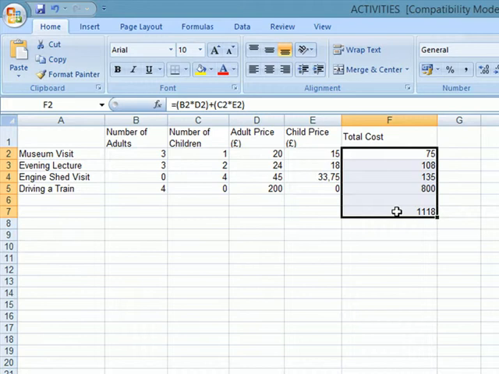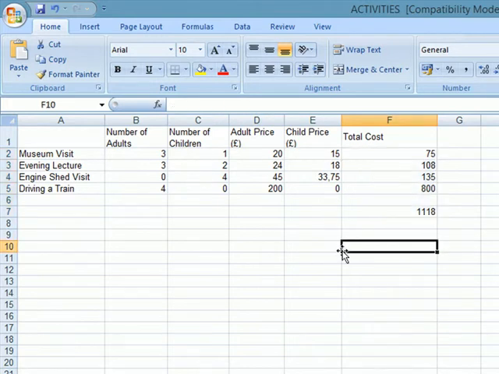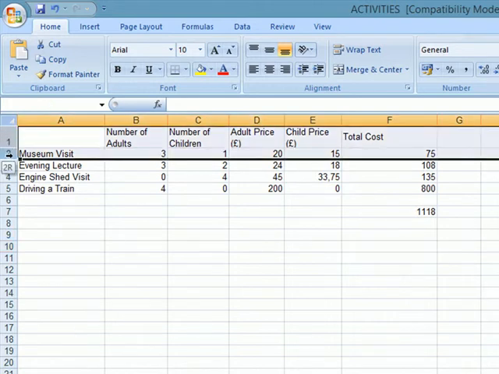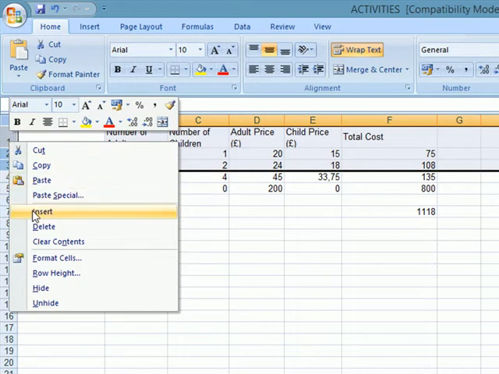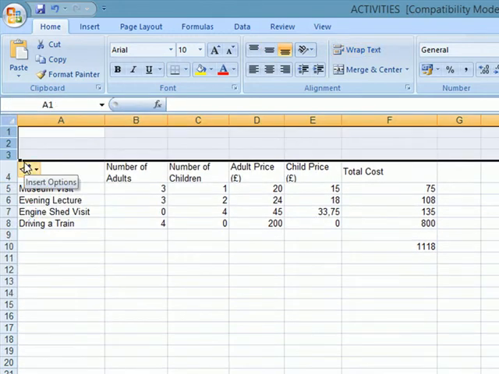Insert 3 new rows above row 1. Okay, we have to put 3 more rows above this row. How we do it is we select the first 3 rows, because the amount you select is the amount that will be added. We're gonna right click and say insert, and 3 rows will be added above.